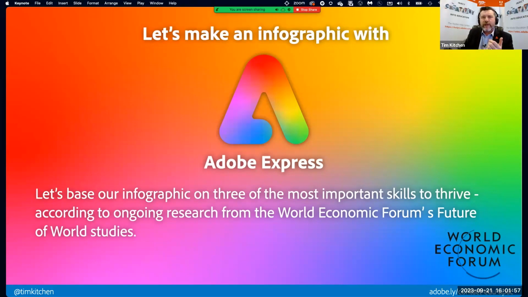Can you go to the chat and tell me, what do you think are the 3 most important skills for people to thrive according to the World Economic Forum? Let's see if we get them right, because that's what our infographic is going to be based on. Communication is not necessarily one of them, although it relates to them. Thank you, Erin. Creativity, well done, Hayley. Creativity has been in the top 5 for the last, well, since 2016's Future of Work study. So well done. Creativity is definitely one of them.